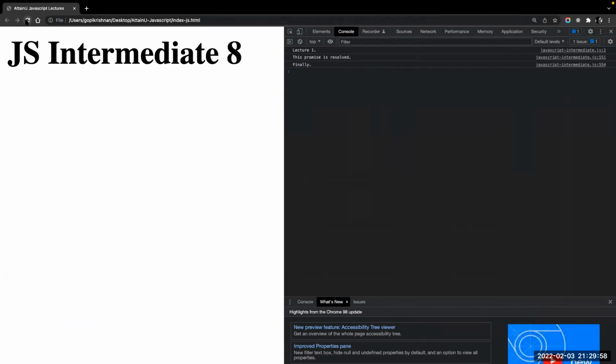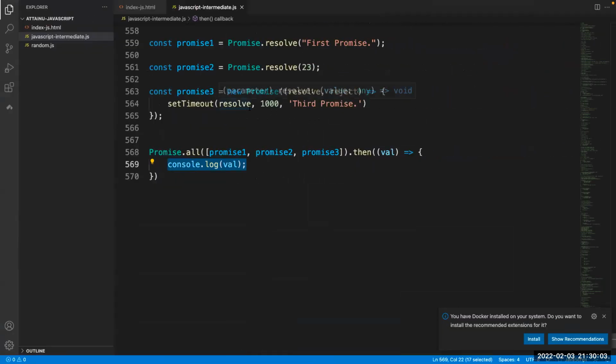If I come here and reload, see, it is taking time to resolve. The reason is, here we have added a setTimeout function of 1 second. So the third promise will take time to resolve. Nileshwar, you can't say exactly 1,000 milliseconds. After 1,000 milliseconds, this particular function is executed, and from there the resolve function will execute, so it will take some more milliseconds extra.